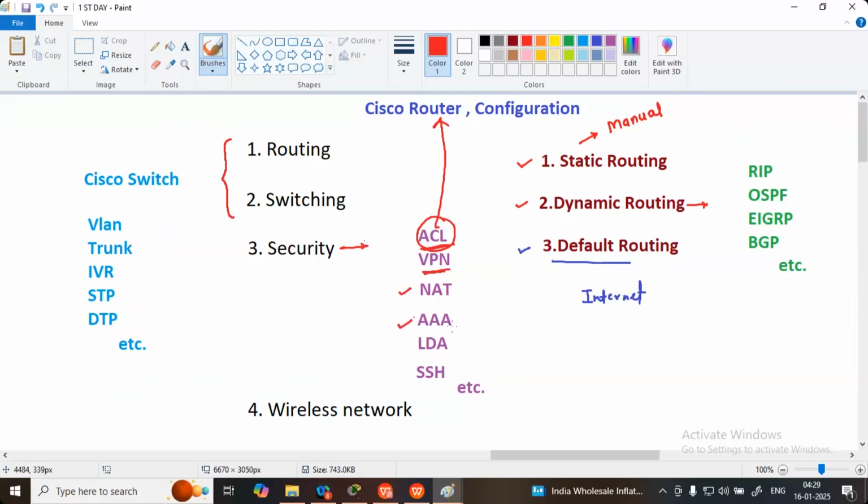Then we have the AAA service, authentication, authorization, accounting service. Then LDA, local database authentication. So we can create a username and password on the device, router, switches for better security. So that's why local database authentication. Then SSH service, Telnet service, password recovery, port security, different topics in Cisco security, okay.